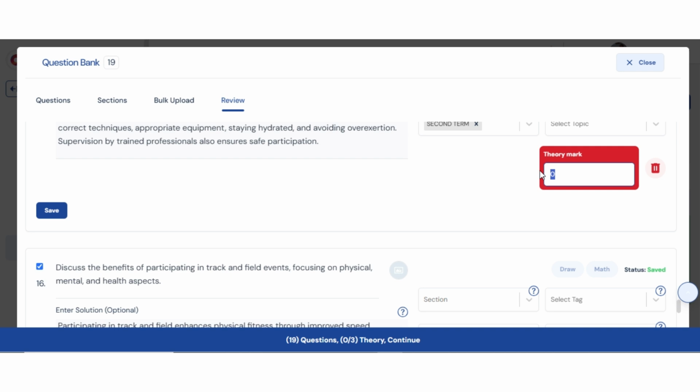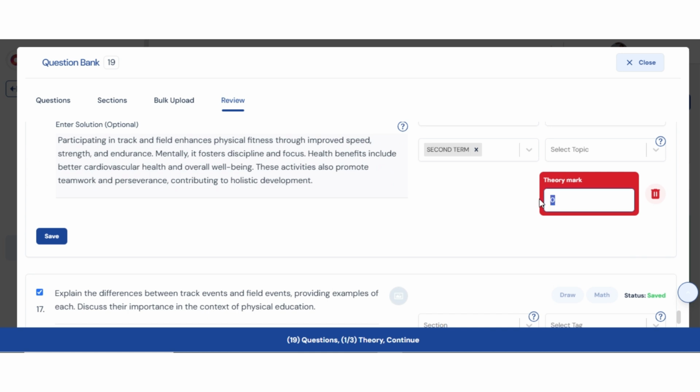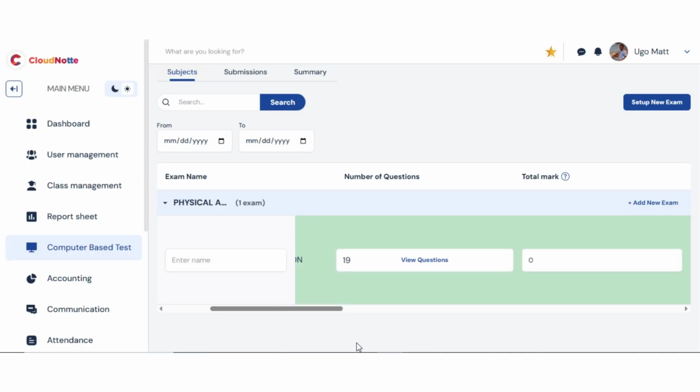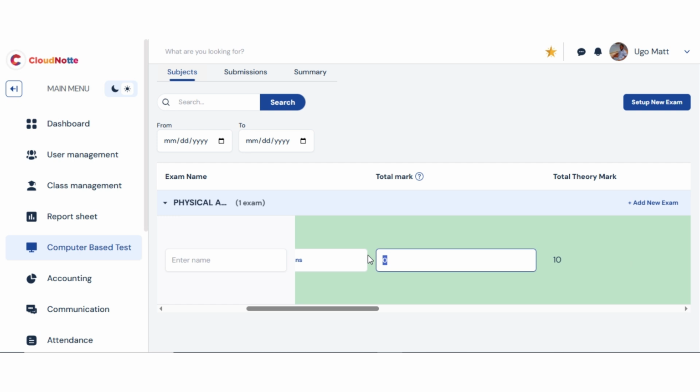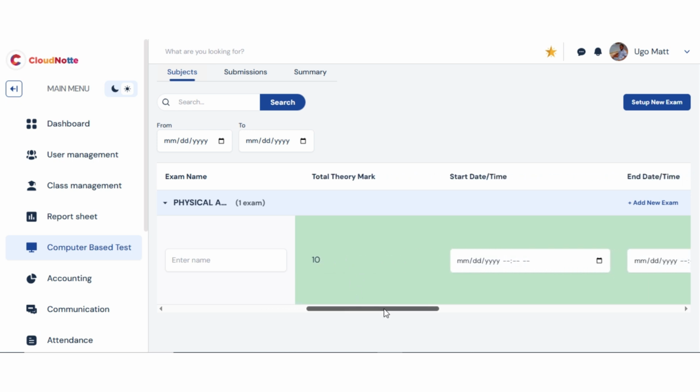So I'm going to put 5 marks here. Since I have 3 theory questions, I'm going to be making them 10. So I'm going to be having 3 here, and I'm going to be having 2 here. Once I'm done, I have to click on this button to continue. And right here, I'm going to be putting my total marks objectives, which I'm going to be putting 19. And here we already have our theory marks already allocated to us. We have 10 there already.